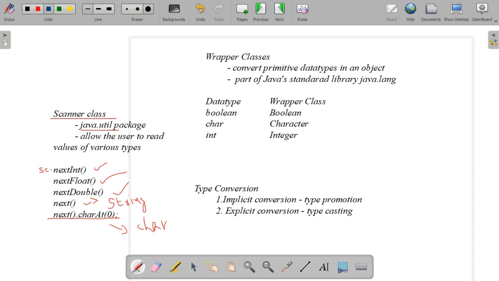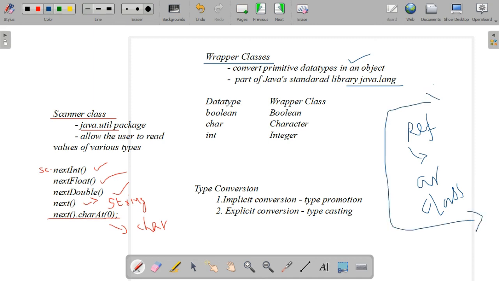Next is the wrapper classes. Wrapper classes belong to the java.lang package. It is a part of the Java standard library, java.lang, very important. Wrapper classes convert primitive data types into an object. We know that reference data types can be used for creating objects. For example, an array we create, or a class we write, and in that class we create an object. So reference data types can be written in the name of an object.